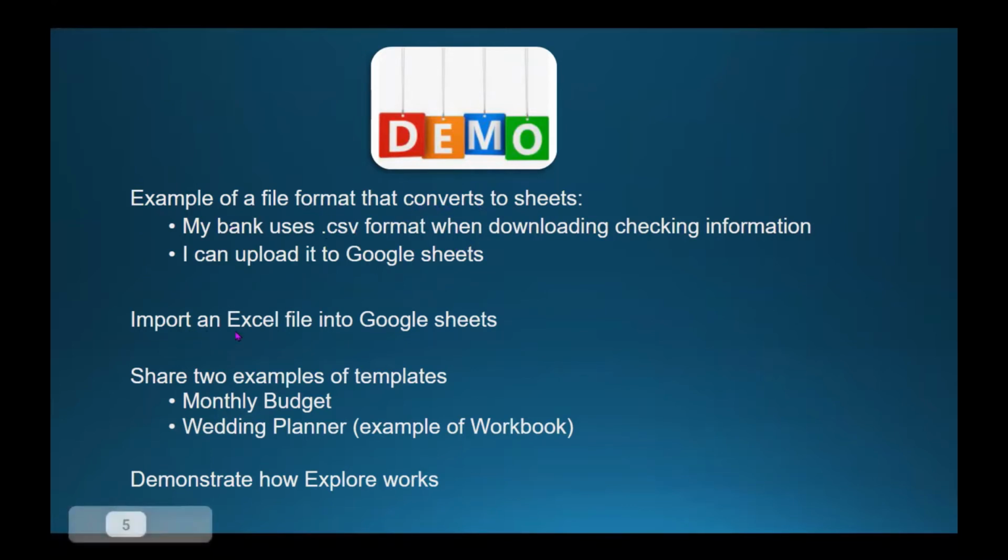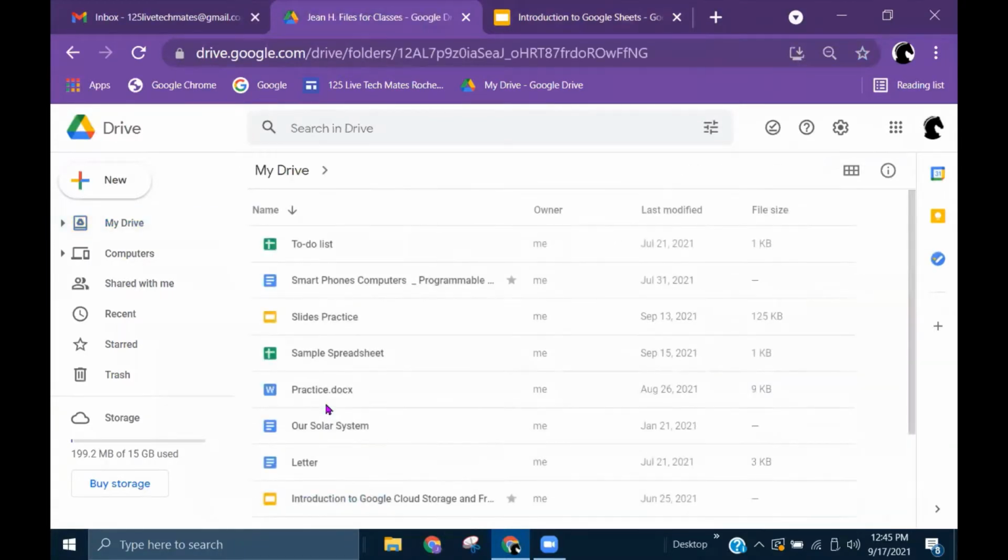In my demo, I'm going to import an Excel file into Google Sheets, and I will also share two examples of templates: a monthly budget and a wedding planner. These are good examples of workbooks, and I will explain the workbooks to you as we go along. Then there is a feature in Sheets that's called Explore, and I will demonstrate how Explore works. Having Google Sheets would be beneficial to you if someone wanted to share a spreadsheet that they created using Excel, but you didn't have Excel installed on your device.